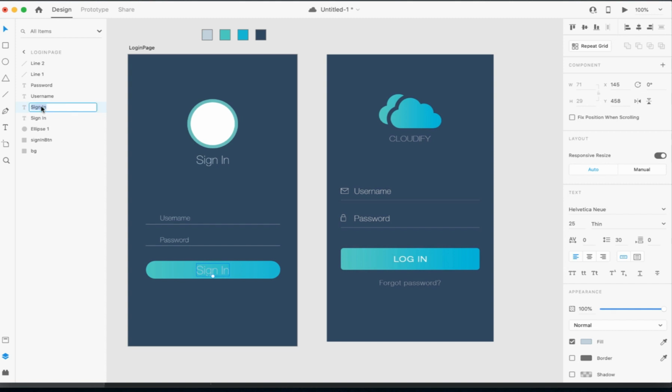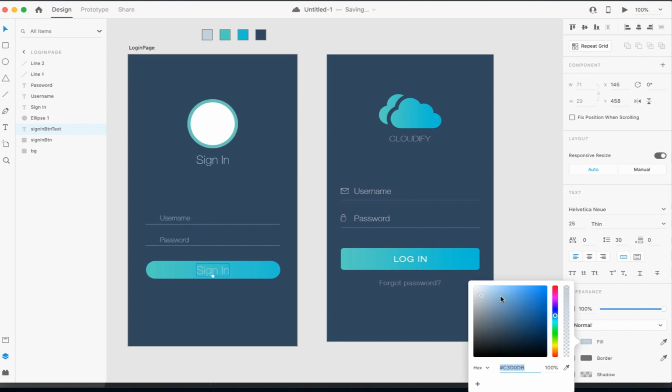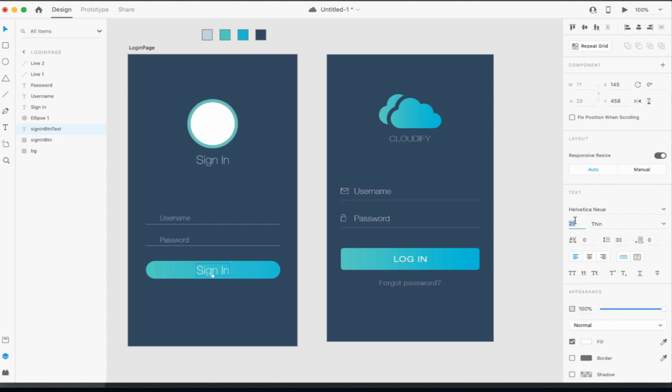Then I could rename this as sign in button text, right? Now just take it just above the button. Then I could change this a bit. Let me tweak this to make it more visible. The first thing I need to do is to give it a white color. Then reduce the size a bit to 20. Then make it not too thin, but normal, medium, or let it be light. So this is cool. All I need to do is to reposition it to fit in a proper alignment.